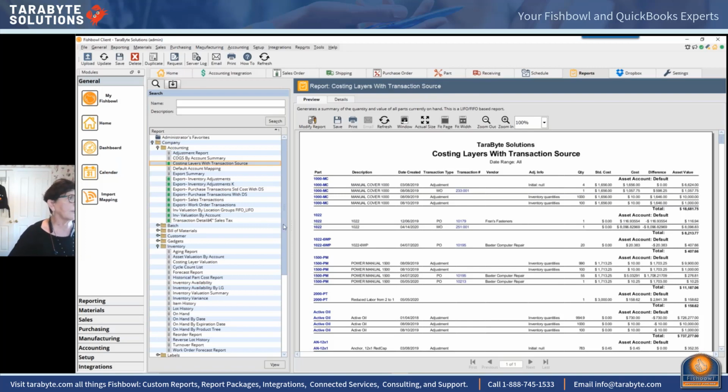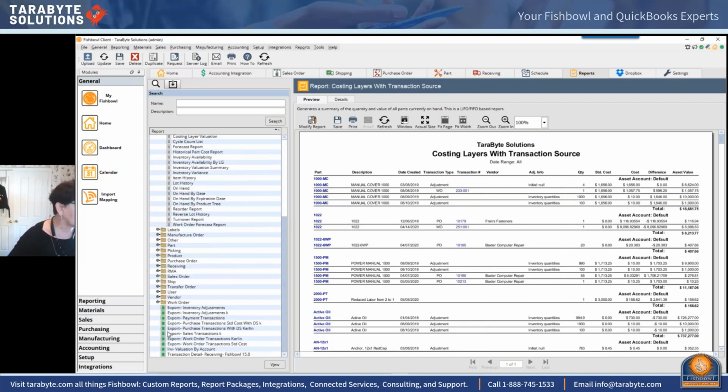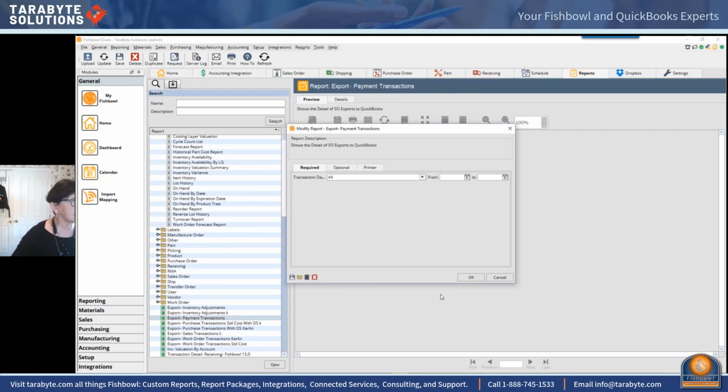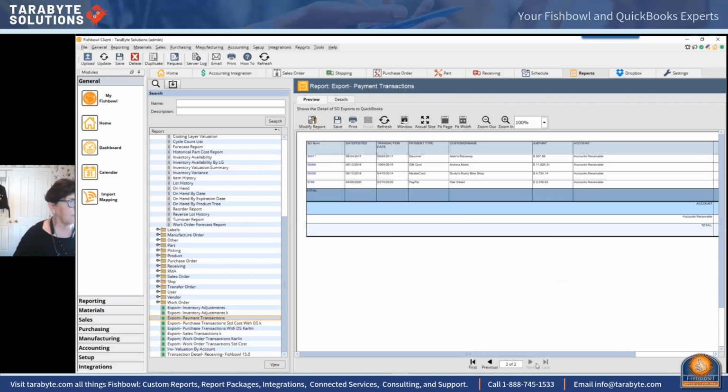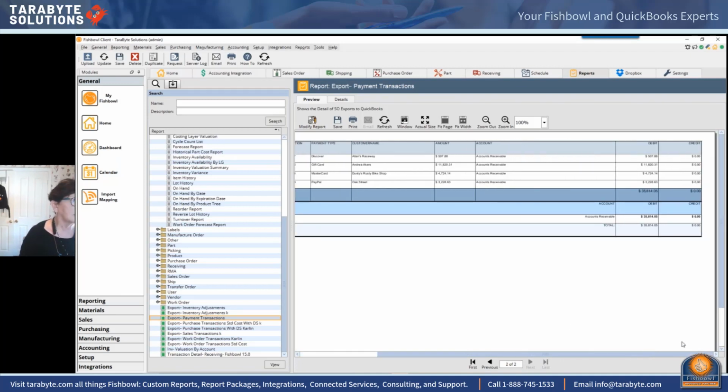And I have another report that does payments. Here we go. There's my payments transactions, and this will be by general ledger account as well. All right. And all that for only $500.